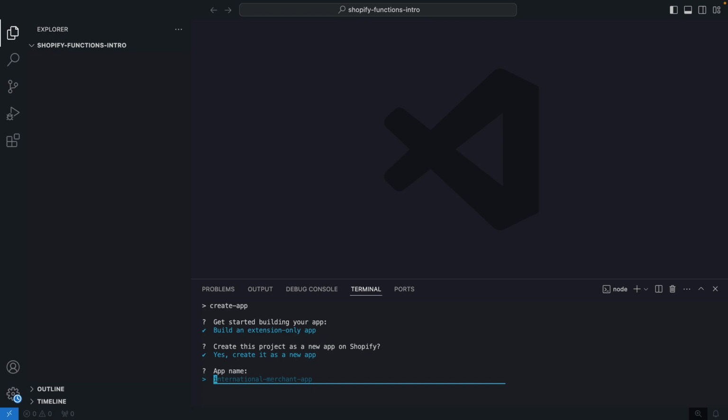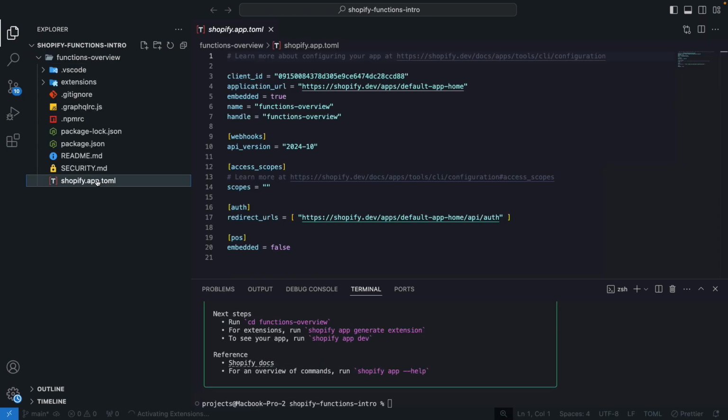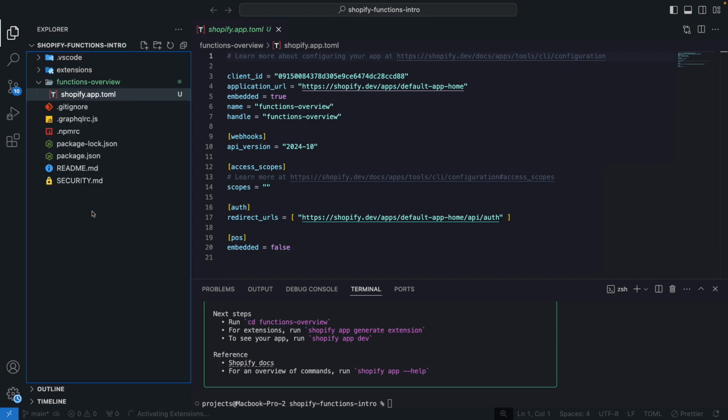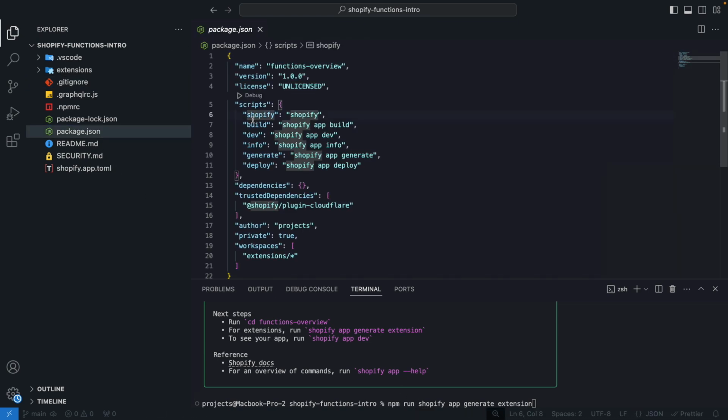I'm going to name this functions overview, and it will create this folder over here. You have the option of either changing into this folder or, as I will do here, just moving everything out of it. Both cases are fine. I'm just doing it this way for simplicity. And now I'm going to run npm run shopify app generate extension. This npm run shopify is because over here in package.json, you can see that I have a script named shopify, which just invokes the CLI.